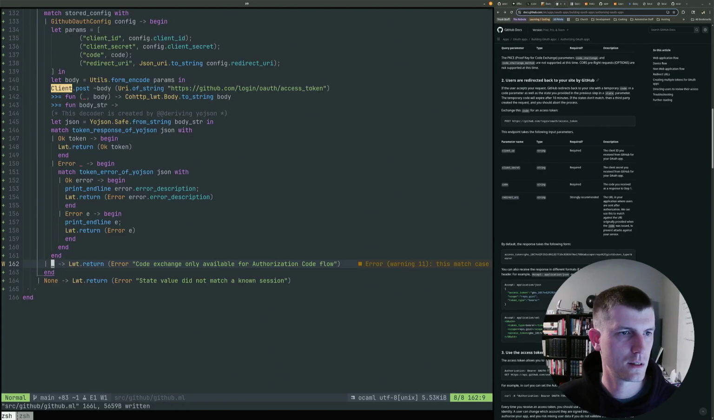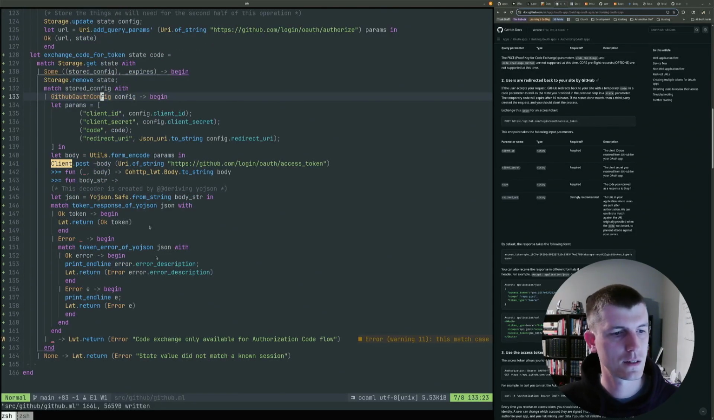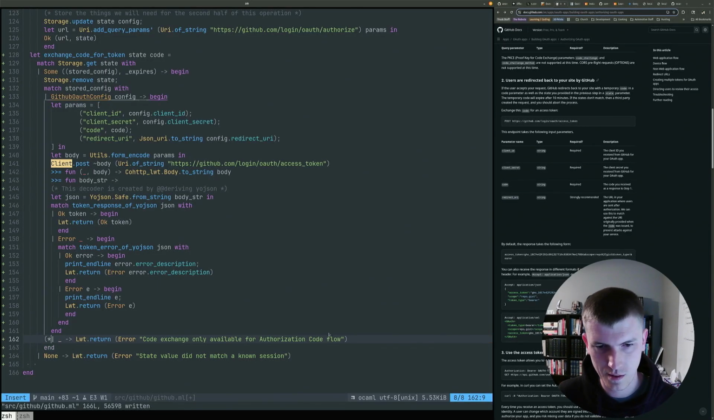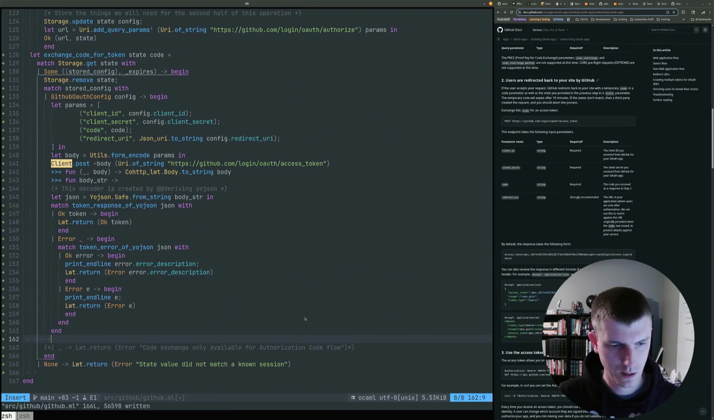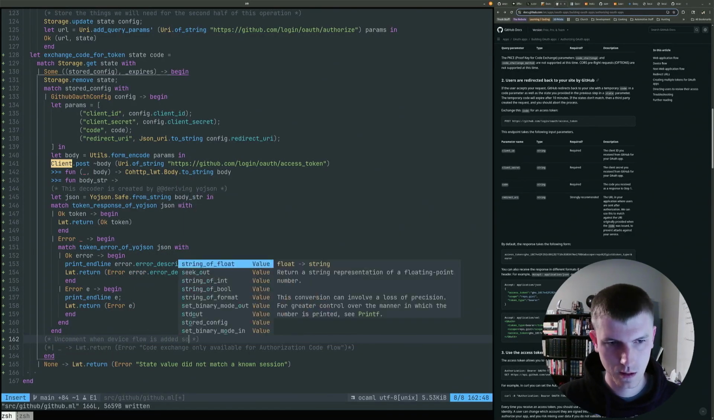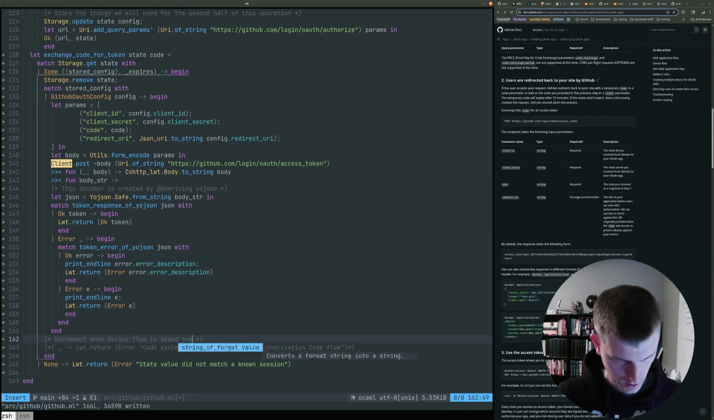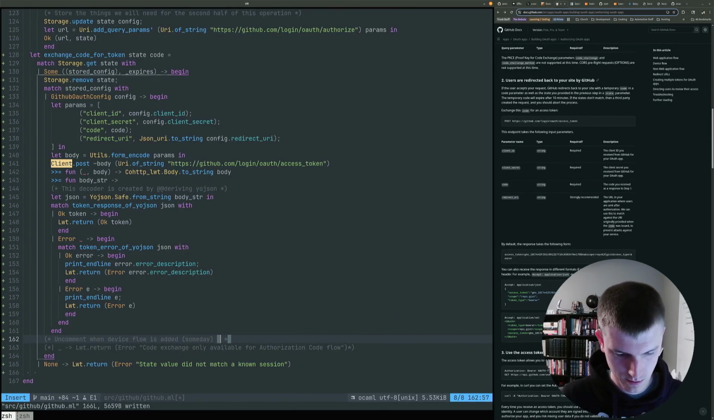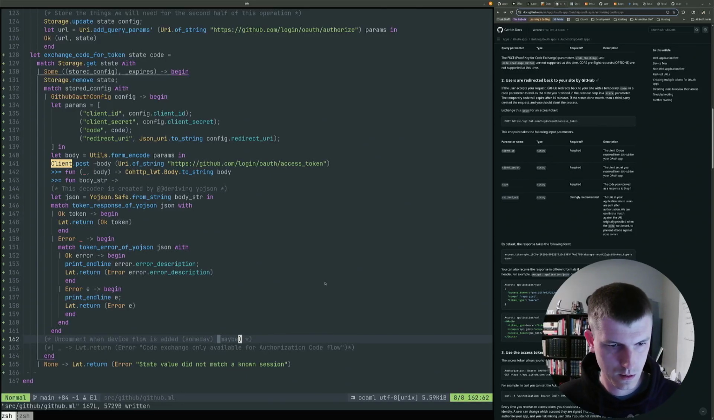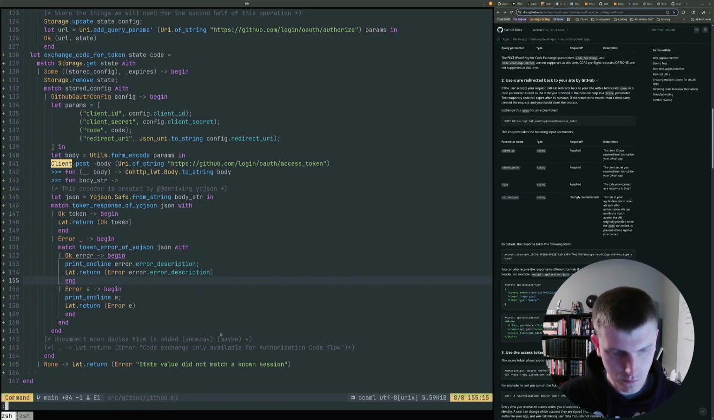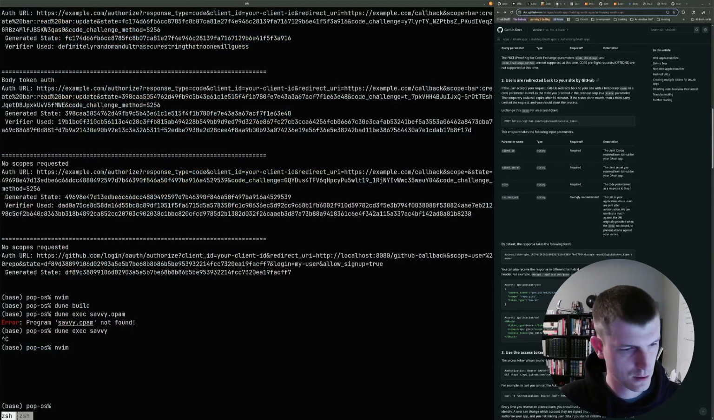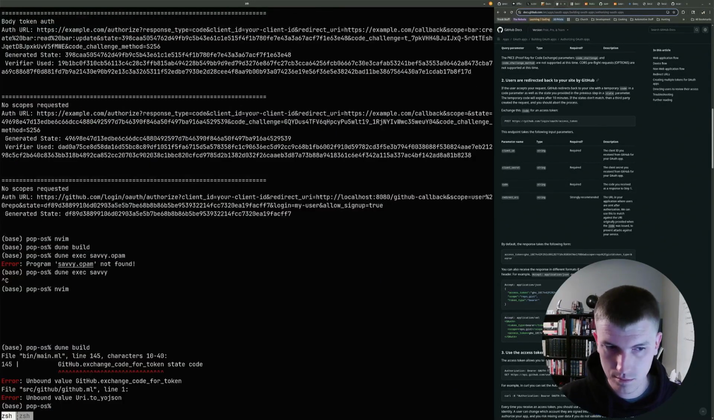Yeah, this match case is unnecessary because there's only one possible stored config. And I think with, oh no, there will eventually be another one for device code. We'll just comment this out. And we'll say, when device code is added, someday. Alright, so good. Dune should build now? No.